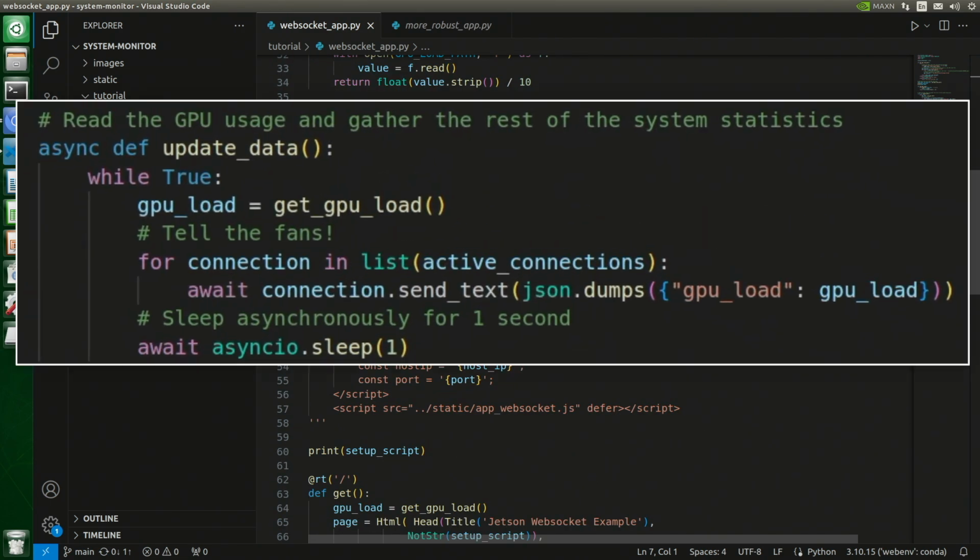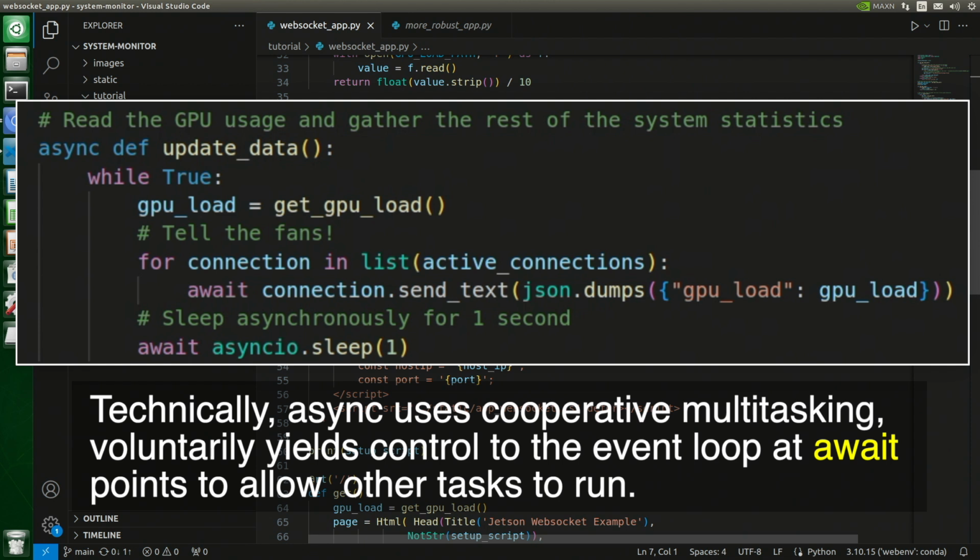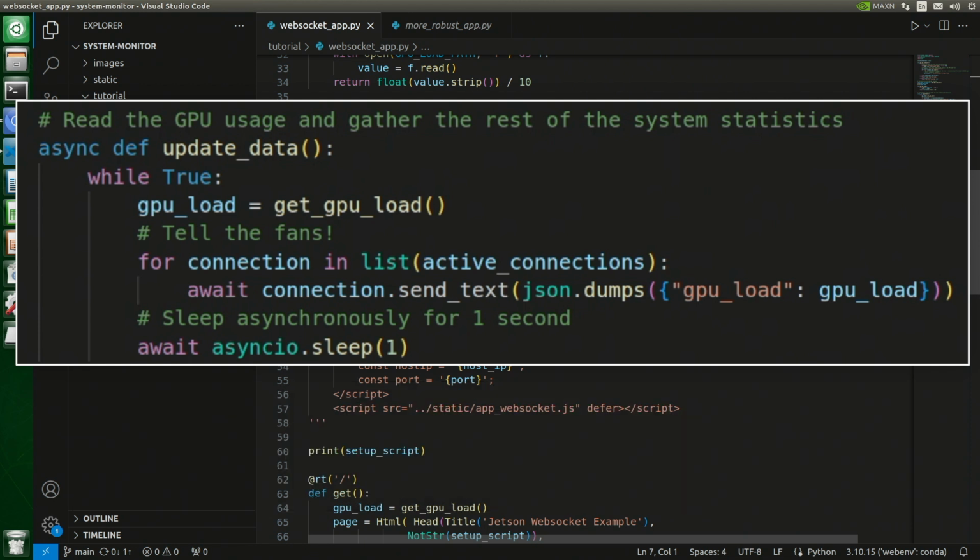Update data is a function that runs in the background. It runs a loop. The loop gets the GPU load and then sends it to all of the active connections in JSON format. At the bottom of the loop, it sleeps for 1 second before starting all over again.